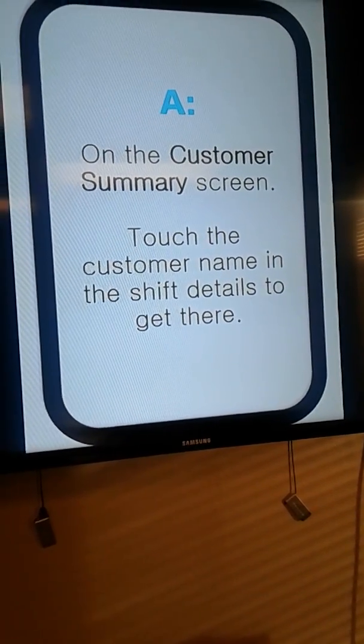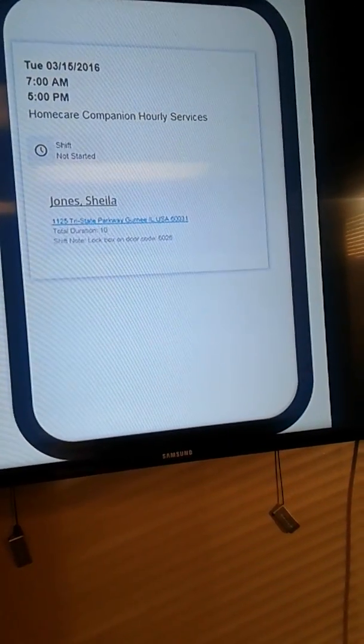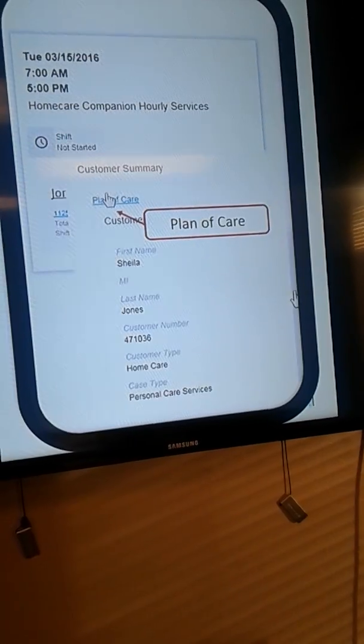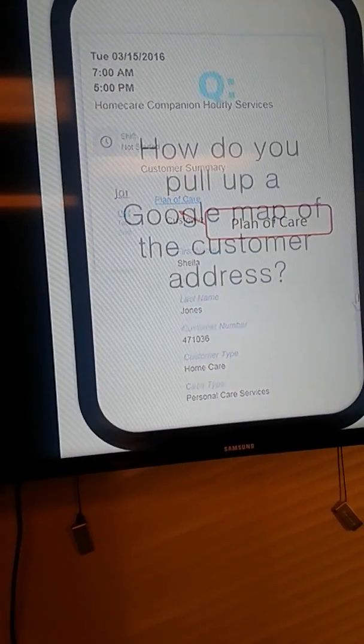To get there, touch the customer name in the shift details. Touch the customer name to see a link to the plan of care.